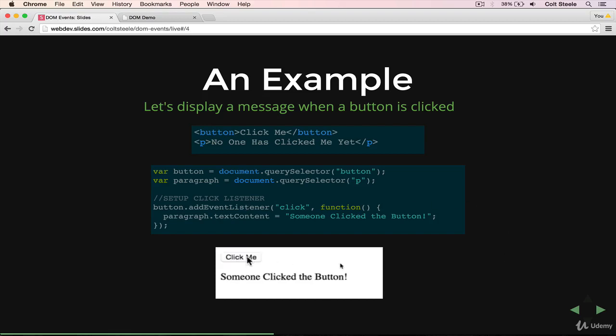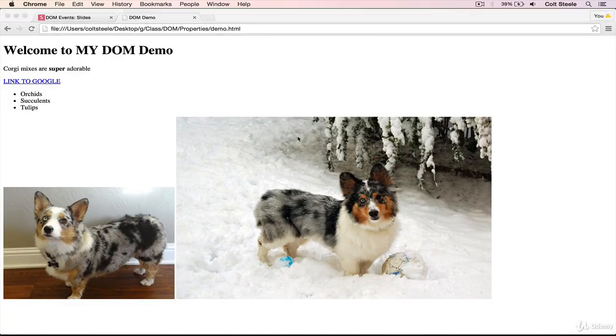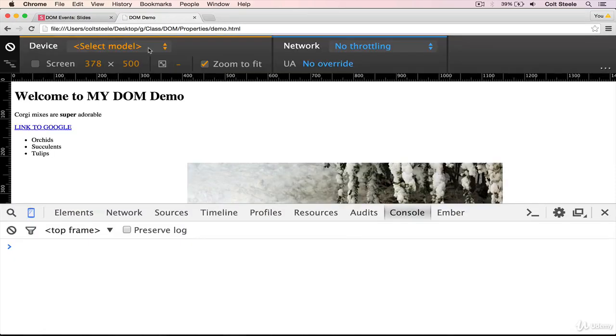And you can see when I click that button, it changes from "no one has clicked me yet" to "someone has clicked the button." So now I'm going to do a quick demonstration using our DOM demo page. Let's start by making this H1 right here change color when a user clicks on it. To do that, we need to start always by selecting the H1. We have a bunch of options there. I'm going to just use querySelector, document.querySelector h1.